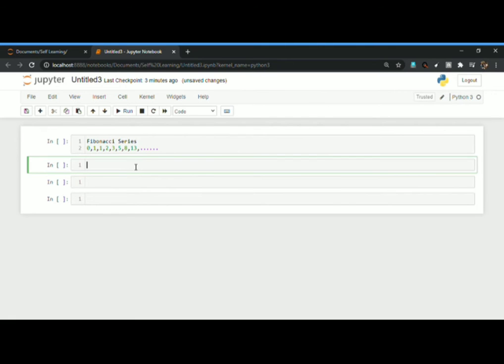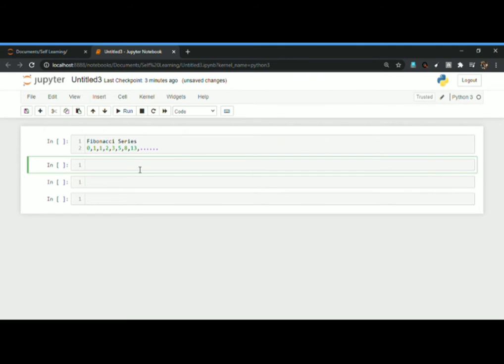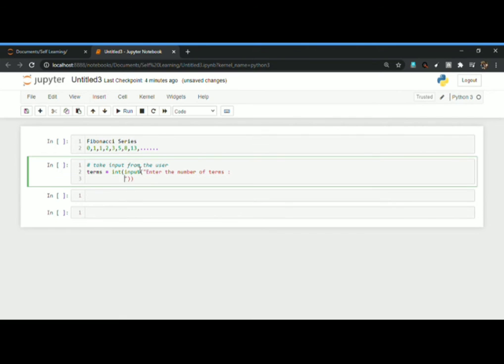This is a very simple example, and we'll be printing this example only in our code. So let's directly dive into the code. Take input from the user. What input? Terms. That is, up to how many terms you have to print this Fibonacci series. So, enter the number of terms. Simple.